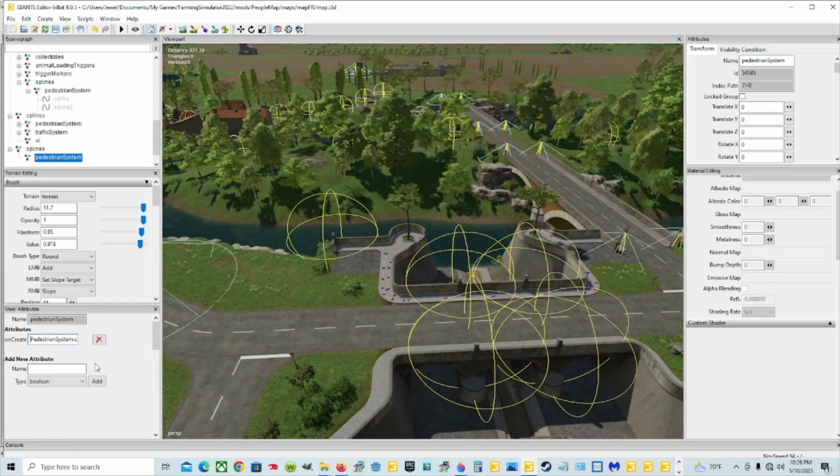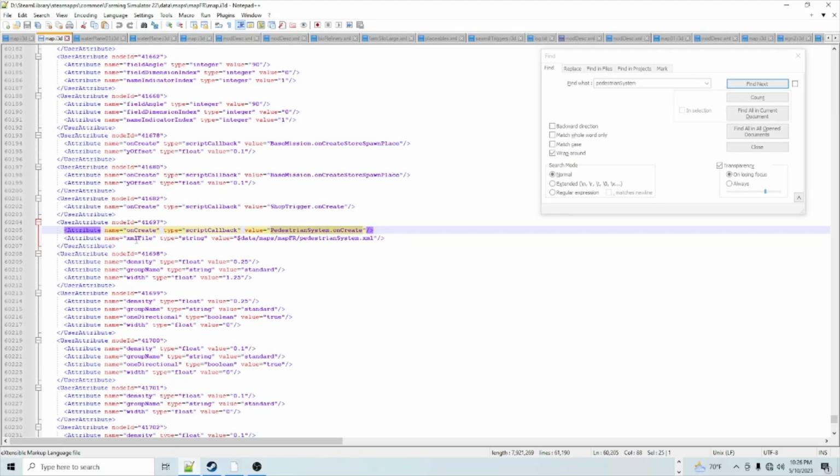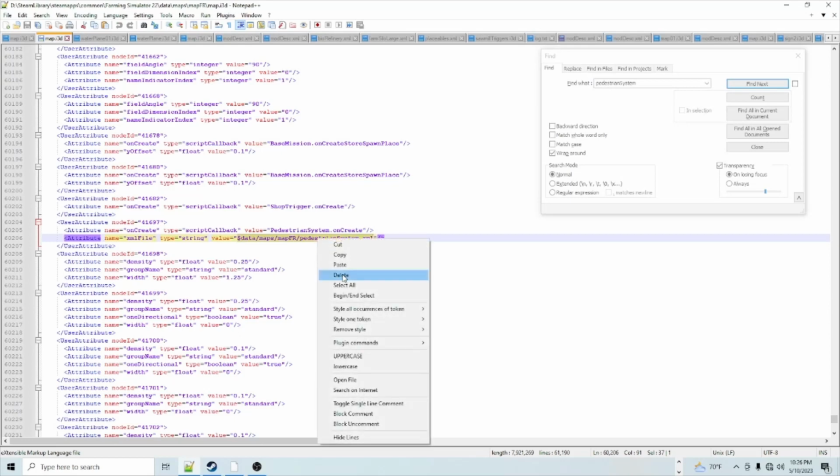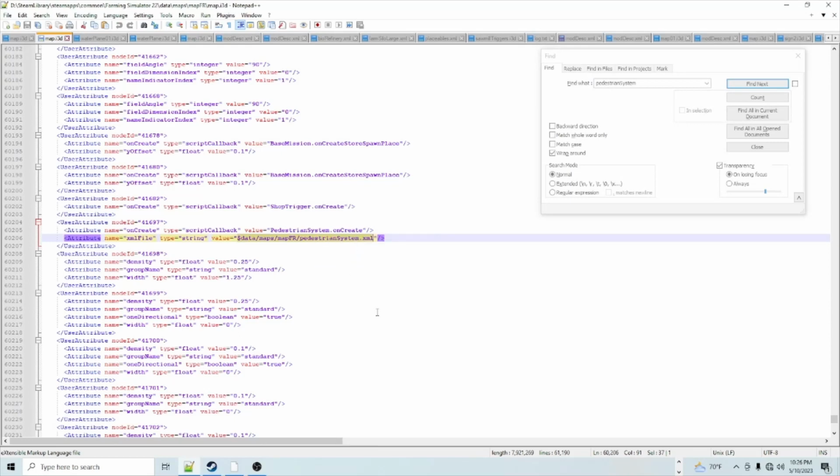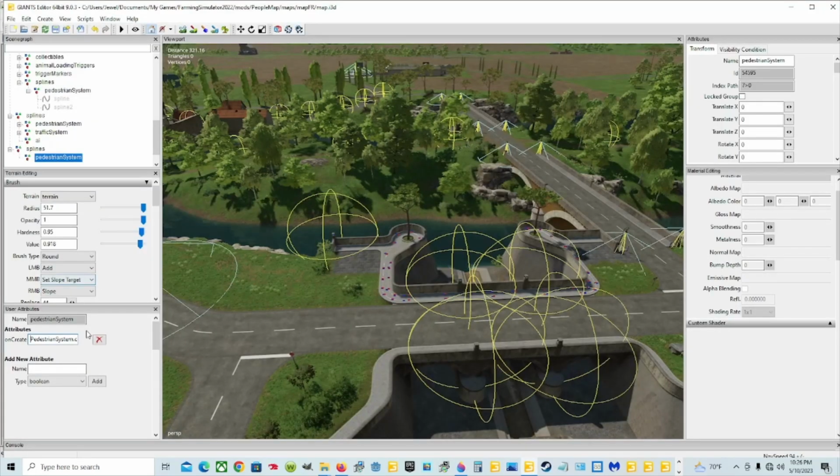Alright, so now we need another bit of information. You're going to go back to the Notepad++, and you're going to look under it, and it says XML file string, and it's got this data maps and pedestrian system XML. You're going to highlight that, you're going to hit copy. Okay, you're going to remember string and XML file with a capital F. You're going to XML file and a string, remember that. Write it down if you can't remember.